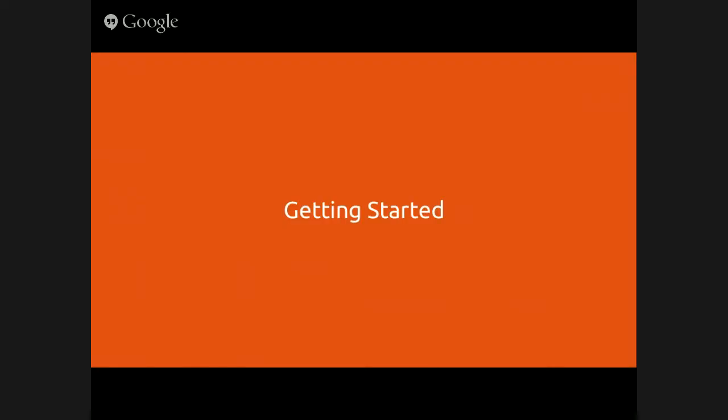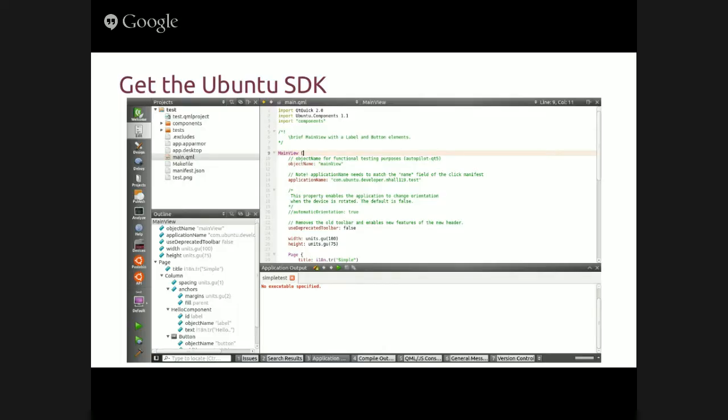All right, so getting started, the first thing you're going to do is you're going to get the Ubuntu SDK, and this is what it looks like. It is built on Qt Creator, so it's a very powerful IDE. It's got all kinds of great development tools built into it already. Syntax highlighting, project management, class overviews, everything you would expect in a modern IDE is going to be there.